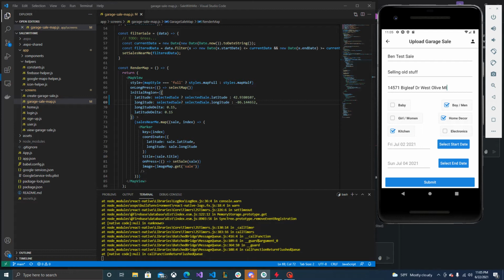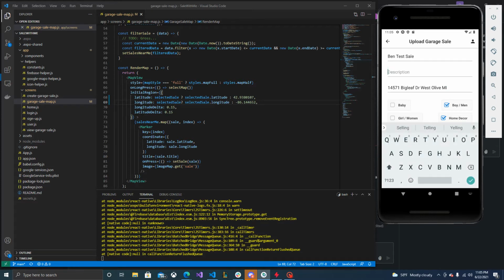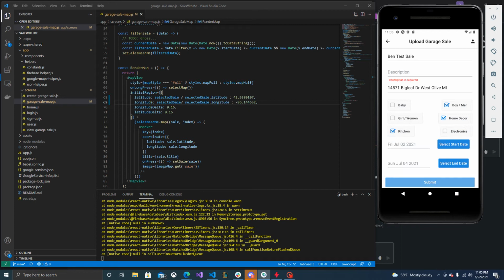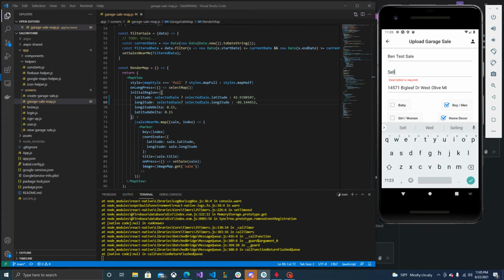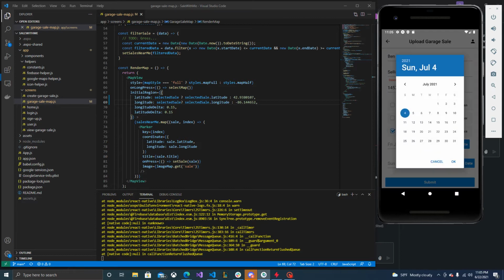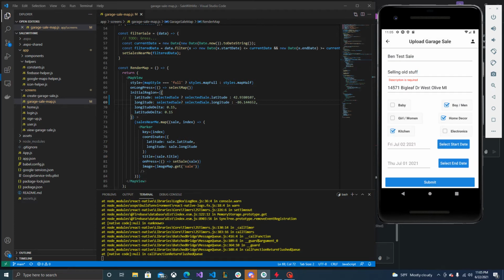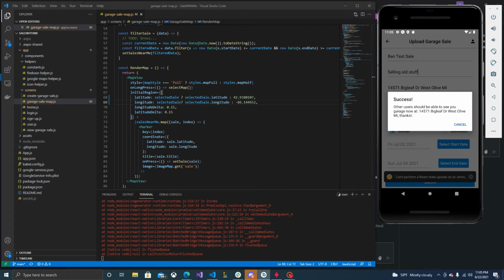So this is some of the features. There are also input requirements, so I can't submit if I don't have a description. Whoopsie, which is cool. Also, if this date is before here, I'm not able to submit. It blows up, but if you do it afterwards, it works. So then we get a success here.